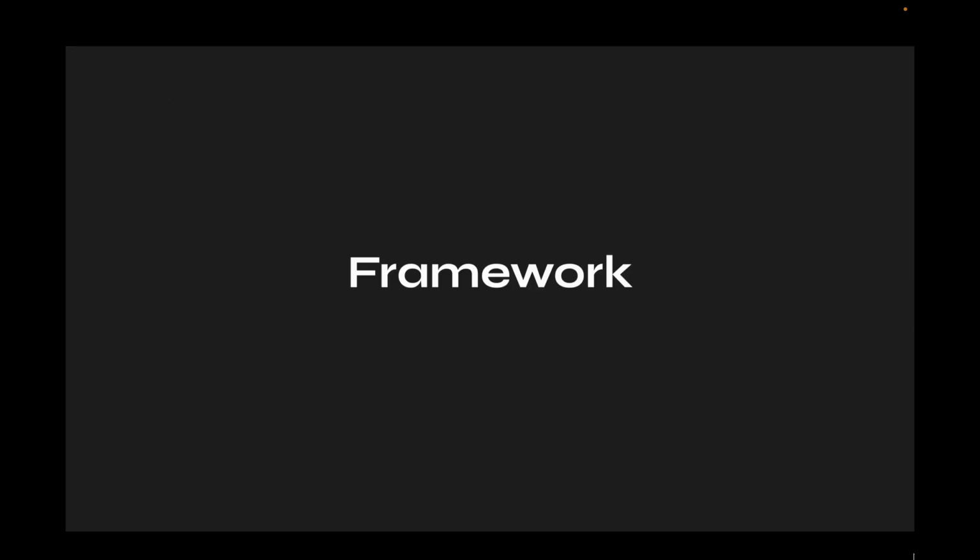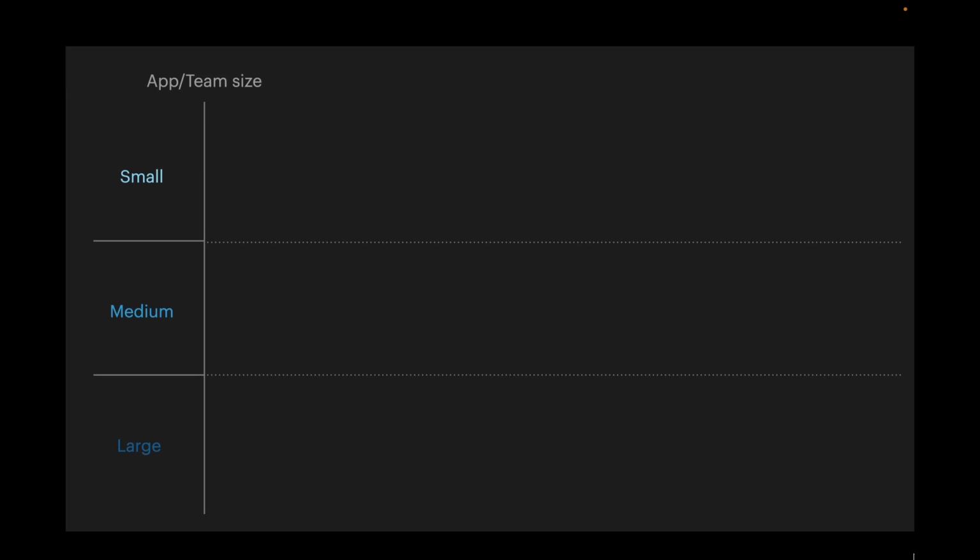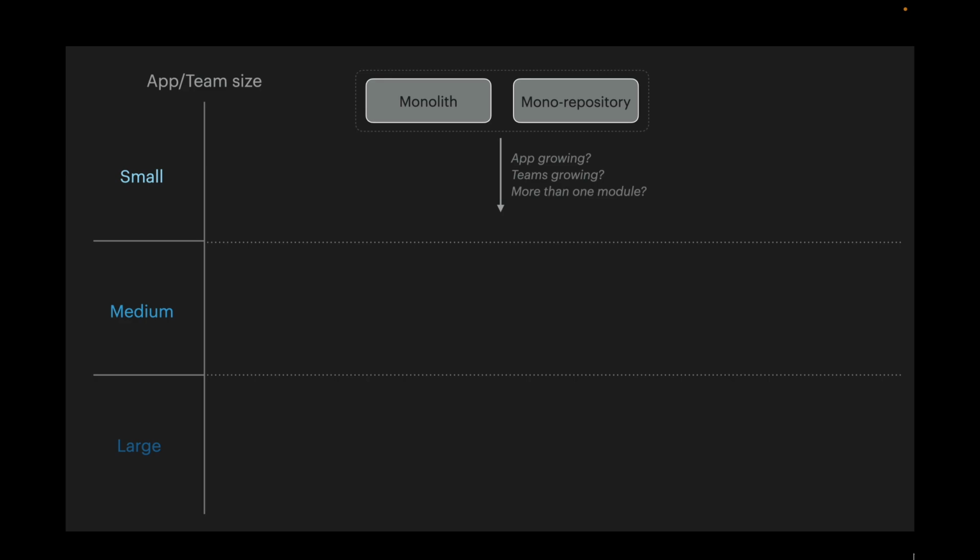In conclusion, I will provide a framework which helps you to determine the appropriate architecture for the project. On the left side, we see a scale of project and team size. They are going here together because usually with the growth of the application, the team also grows as well. We start with a monolithic and mono-repository for all applications. Mono-repository here means that we have a single repo. If the answer to one or more questions that I listed here is yes, we can consider jumping to the next level. The next level is a modular monolith.